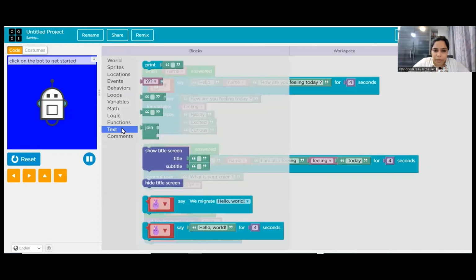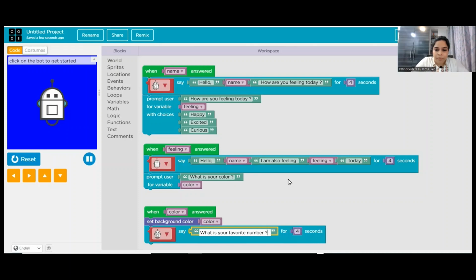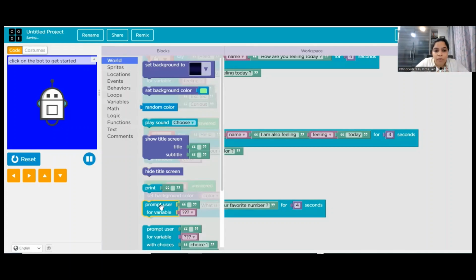Okay, let's go to text. Do it afresh. Sometime doing afresh is better than copy paste all the time. So it says, what is your favorite number? It is asking this question, but this question needs to be prompted so that the user can enter the value. So we will again go to Word and we will take this prompt user.